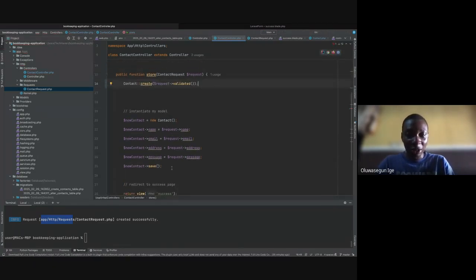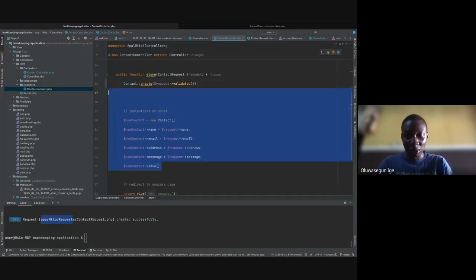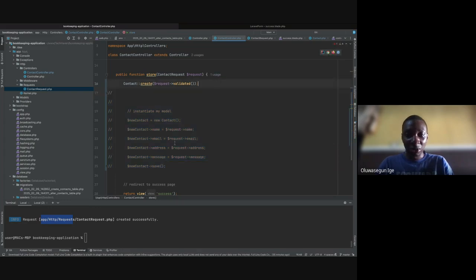So instead of all this code that we have, this one line already solves it. Don't let me delete the code, let me just comment it out. Instead of writing all this much code, this single line of code already solves it. So let me explain it.